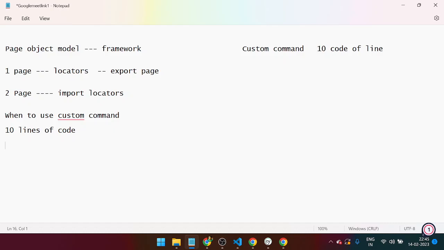Now, if you are saying we can also use it in POM, correct? Yes, but POM is a little bit tricky. In POM, you have to create two files, two pages, with import and export. You have to create one class, then you have to pass the value. But in a custom command, there is no need to use import and export. You just write cy dot your custom command and you pass your value.